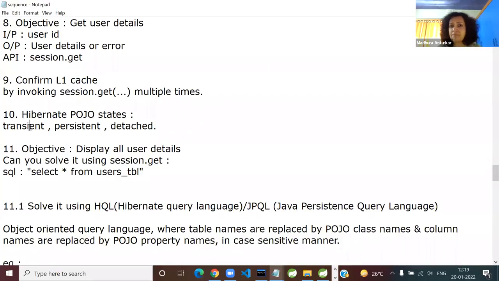Transient means the object exists only in Java heap, but it is not yet part of L1 cache and there is no corresponding record in the database. Persistent means 100% the POJO reference, the entity reference, is part of L1 cache. But whether it has the corresponding record or not, that depends. So if it is transient to persistent by session.save, the moment you call session.save, will the insert query be fired?